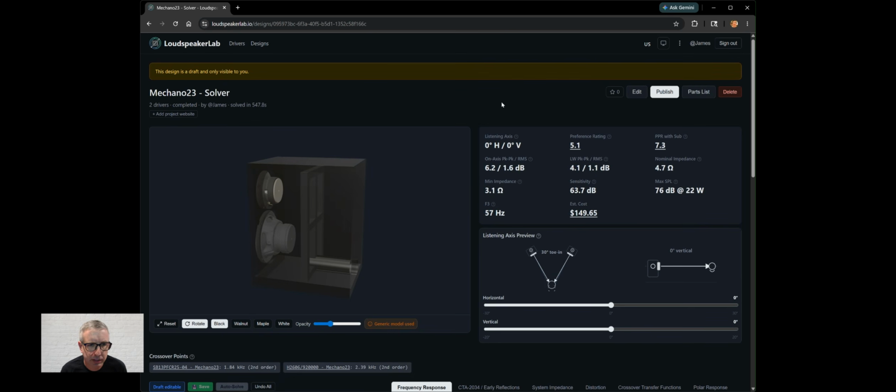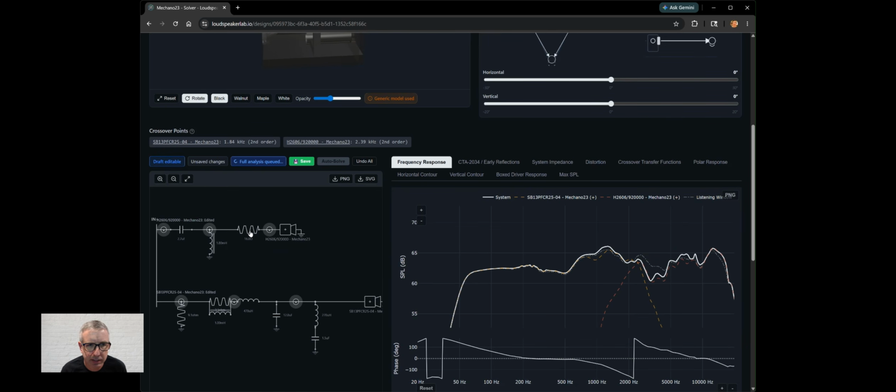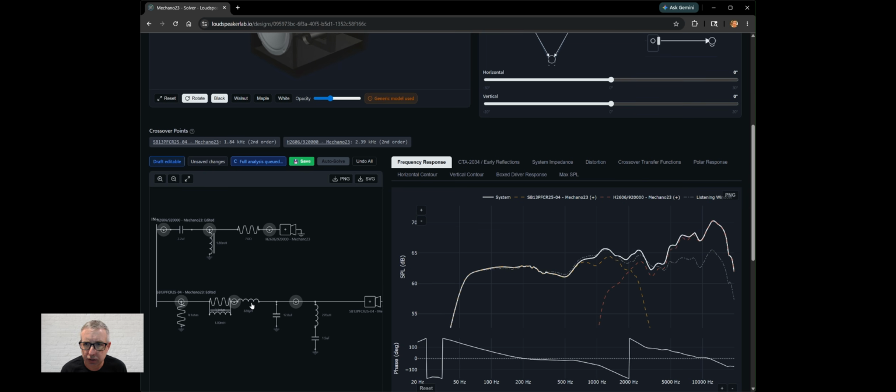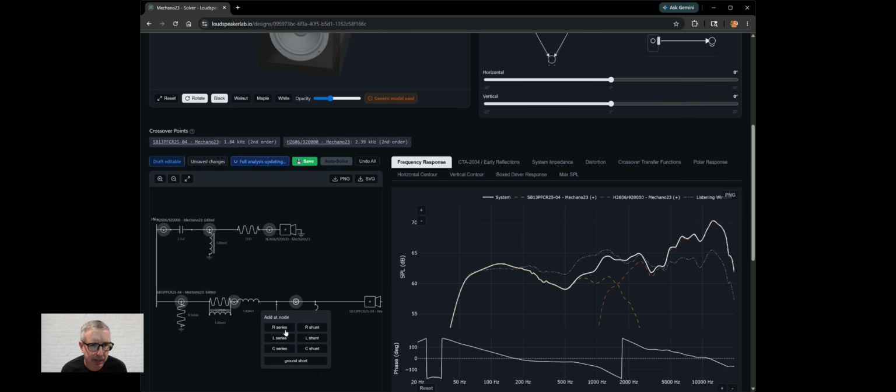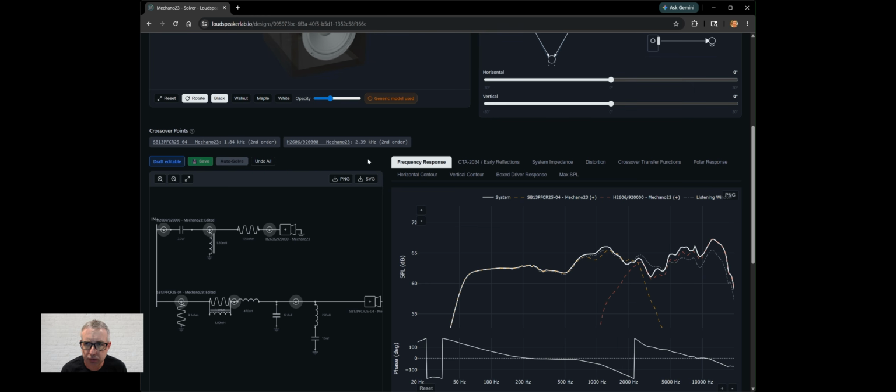So when I'm all done, of course, if I want to tweak it, I can change values. Let's say I change the value of this resistor or this inductor, and I can tweak this to try to make it sound better. I can add components, let's add a shunt capacitor or something like that. Then I can revert it back.